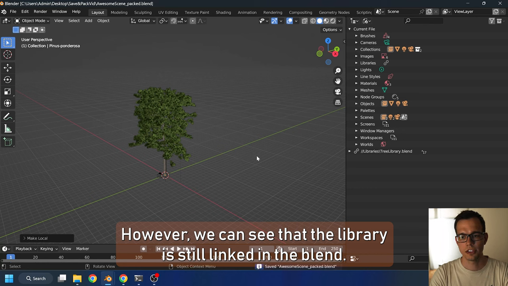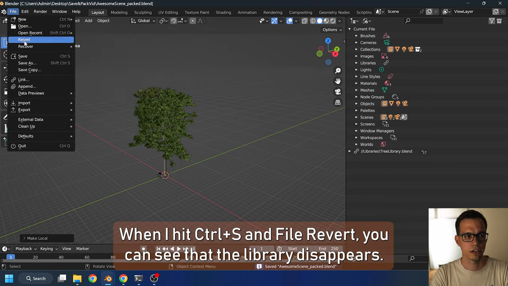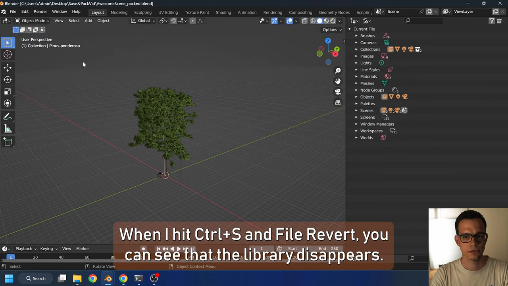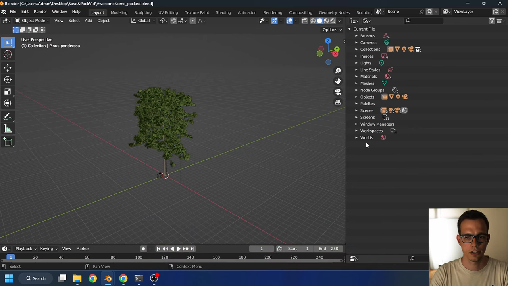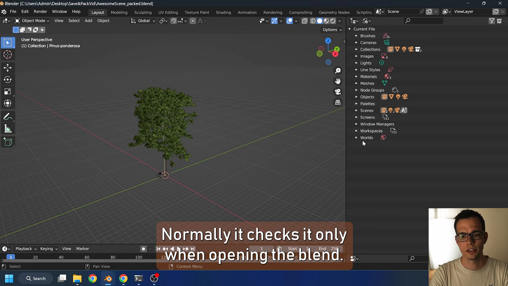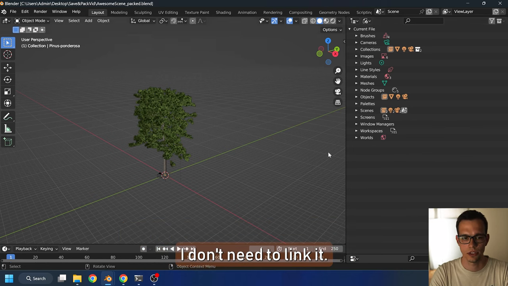However, we can see that the library is still linked in the blend. When I hit Ctrl S and File Revert, you can see that the library disappears. It's because Blender doesn't check if the library is still linking something normally. It checks it only when opening the blend. So now Blender realized, oh, I'm not using anything from the library, I don't need to link it.